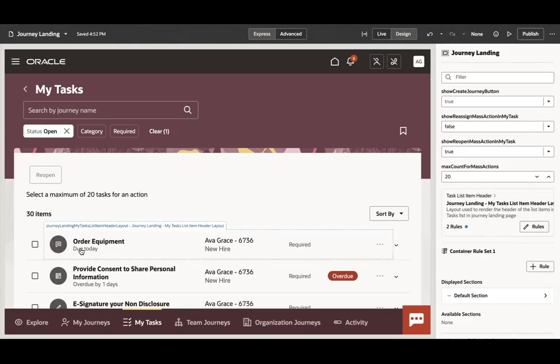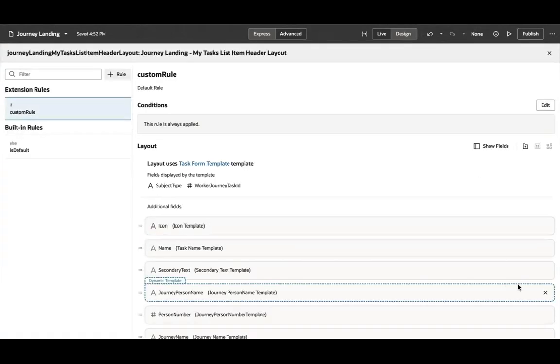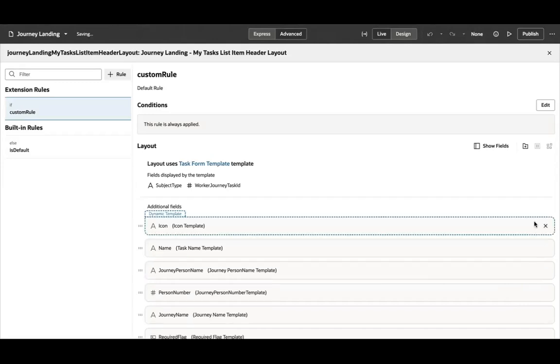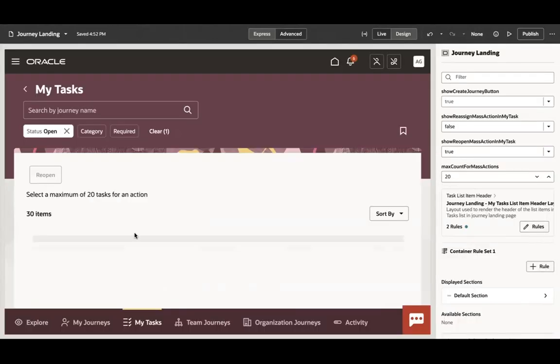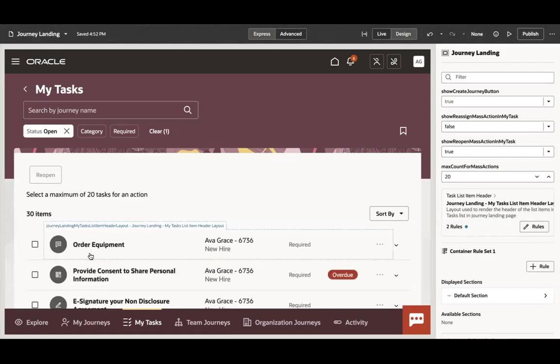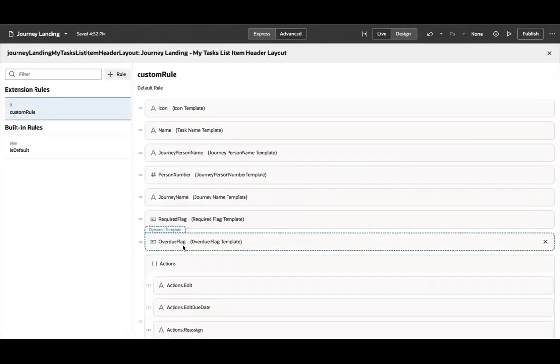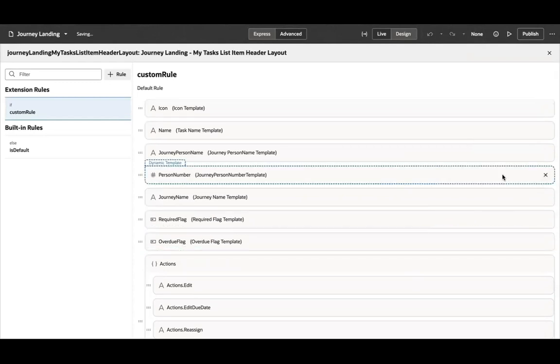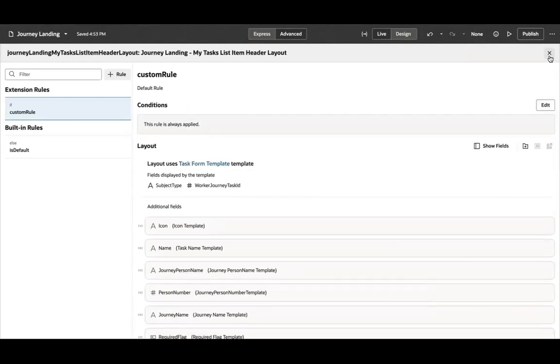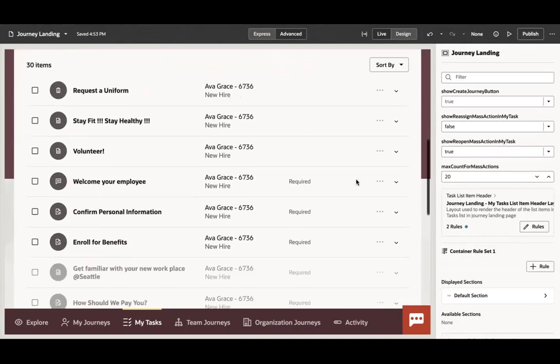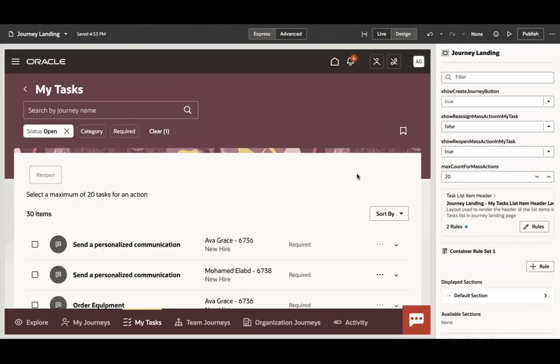Do you want to remove this, or this, due today or overdue by today? This may be your secondary text, which you can remove and then close. See, that has been removed from here. If you want to do something else, you can go here and select overdue flag. If you don't want to show the overdue flag, simply close it and delete it. The overdue flag will not come. Earlier it was showing something in red. Now it is removed.